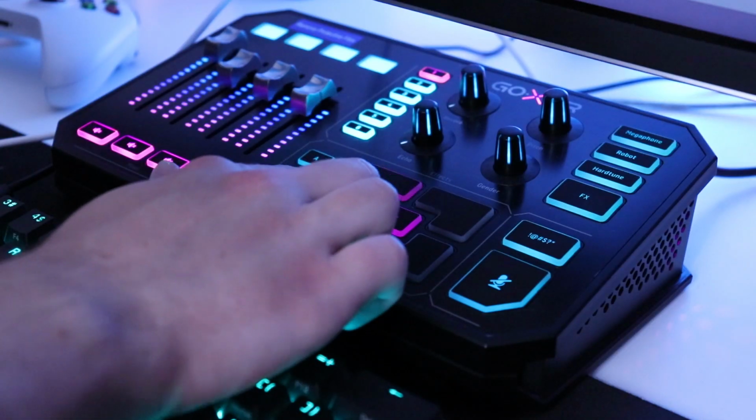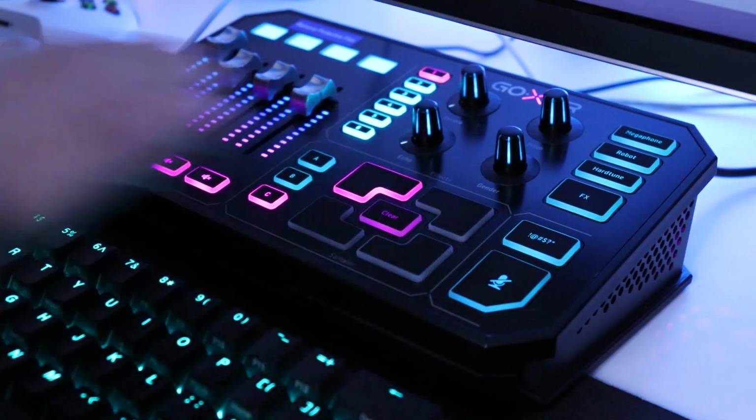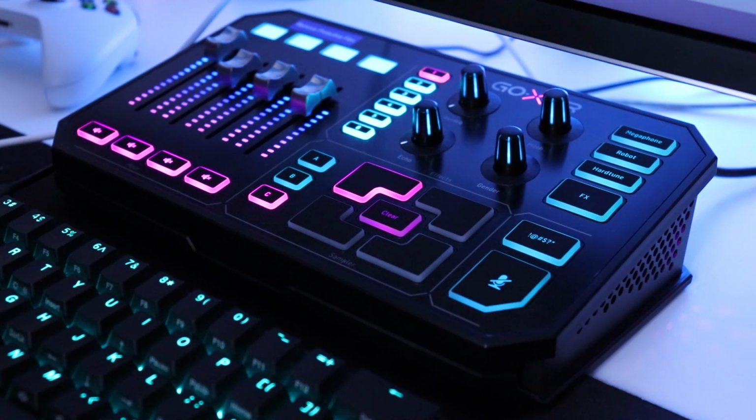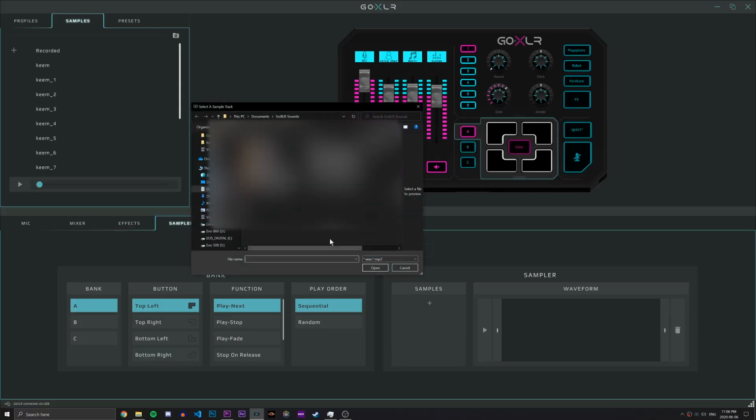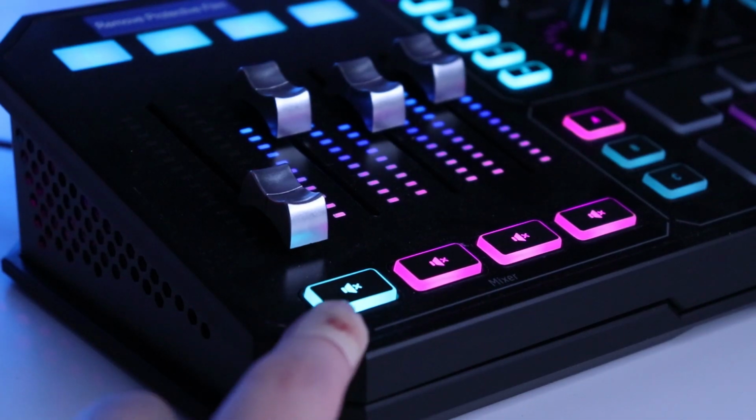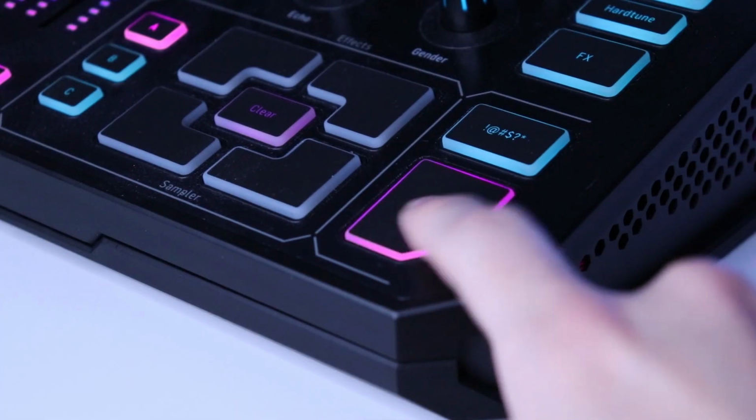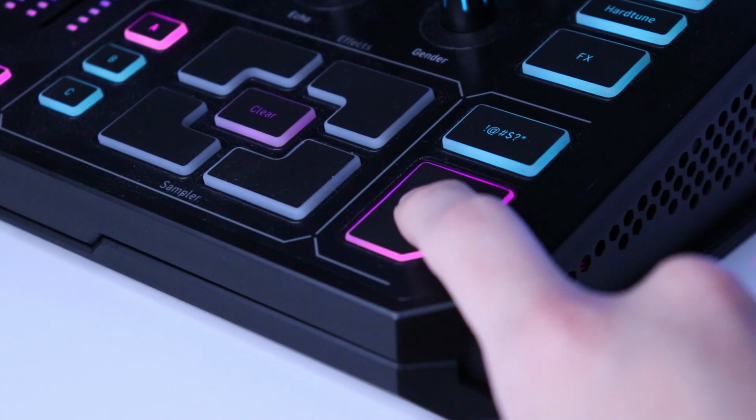Below, you'll see a sampler where you can either record or replay a soundbite, or you can load in a custom MP3 file through the GoXLR software. You'll also notice mute buttons at the bottom for each fader, as well as a large mute button that you can quickly press if someone comes in the room and you want to have a quick chat. If you're wondering how these effects sound, let's take a quick look.